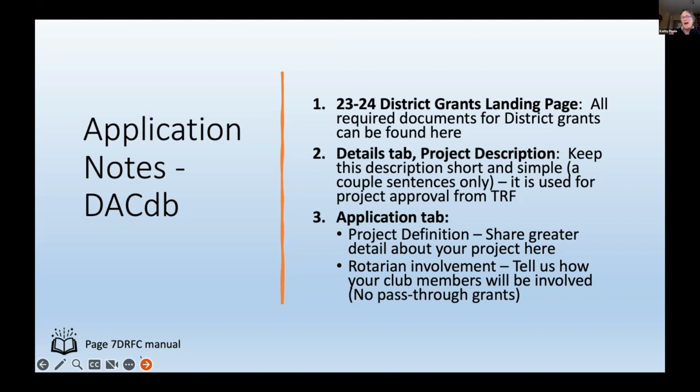When we say no pass-through grants, an example of that would be your club just giving money to another organization to do their own project. Those are not allowed for district grants. And therefore, that's why we're asking, how will Rotarians be involved in your grant project?